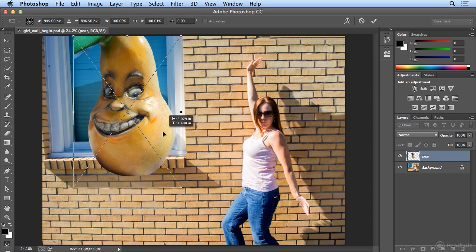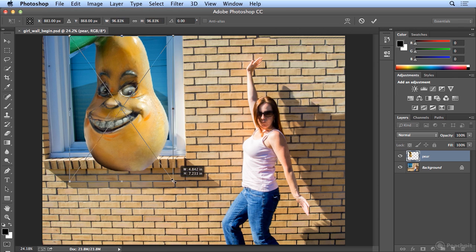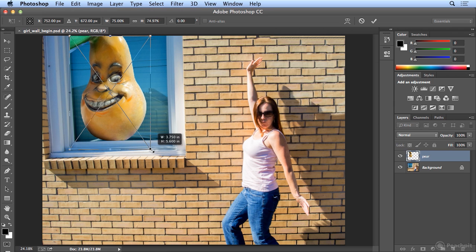Now I'm going to move the pear to the upper left corner, and my goal is to make this Mardi Gras pear look like he is actually watching her dance. I'm going to hold down my Shift key as I grab the corner and let go of my mouse first. Holding down Shift as you grab the corner when you are scaling keeps it proportional. If I let go of Shift before my mouse, it might get really wide or really tall. It would be disproportionately scaled.